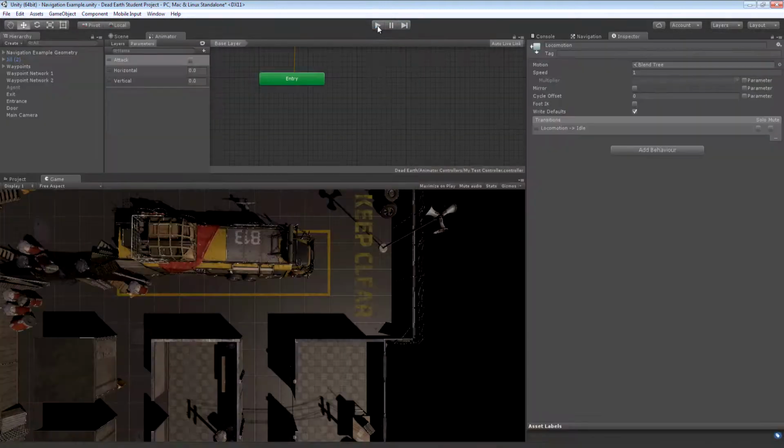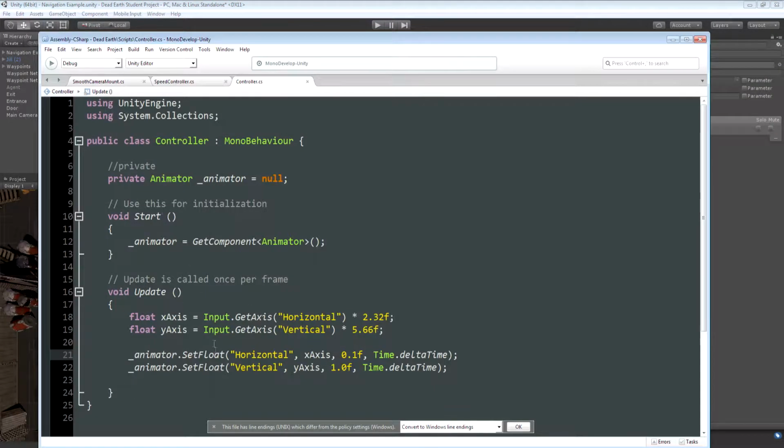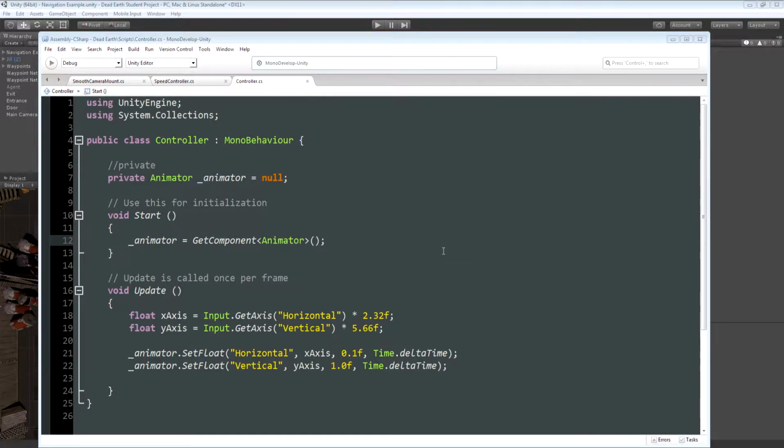So you've seen another version there of the set float function, and in fact any of the set functions that set parameters, so set bool, set int, and set trigger, all have this different version of the function where we pass in time.deltaTime and a damping value, which basically increases or decreases the speed at which the value already in the animator controller for that parameter becomes the value that we've passed in. And this has to be called every single frame, because each time we call it, it's using this damping time to move the current value of the parameter just fractionally more towards the value that we send in.